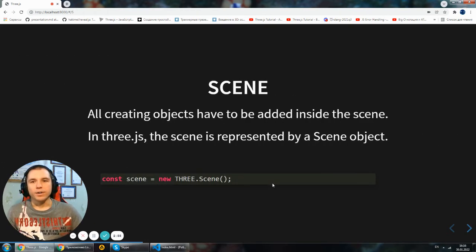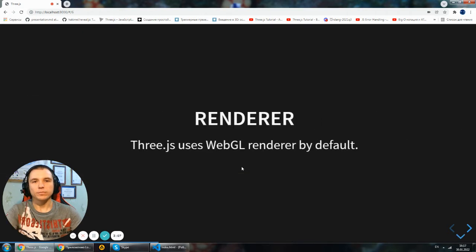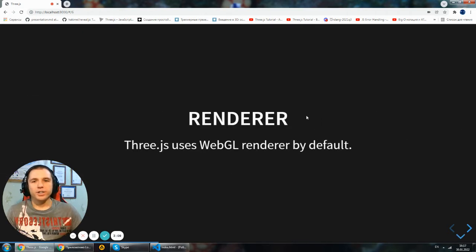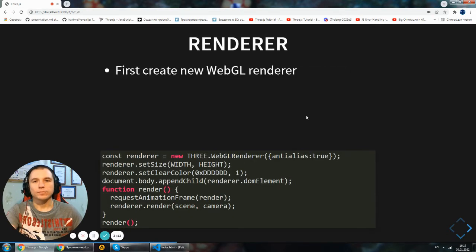So, scene. All created objects have to be added inside the scene to see them. So we can create a new scene using this code. Next, renderer. Three.js uses WebGL renderer by default. So to create renderer, we should add this code.